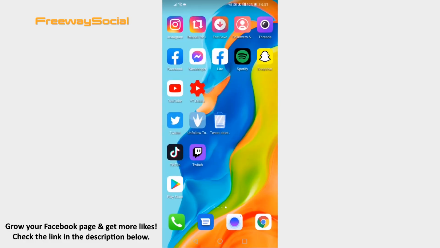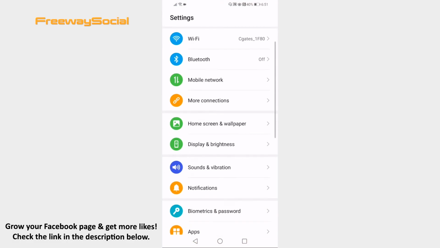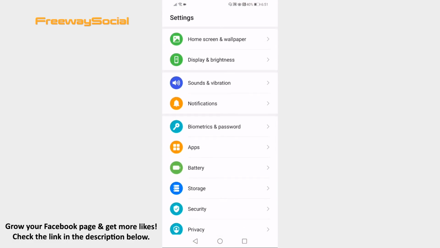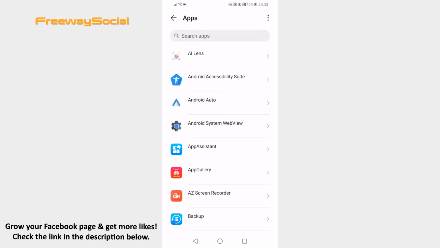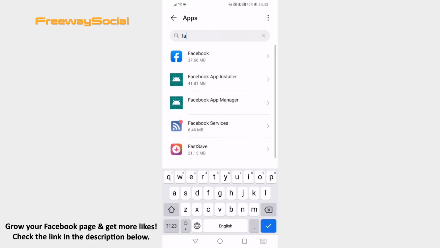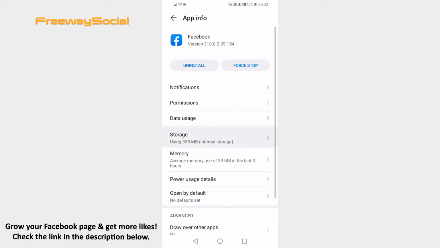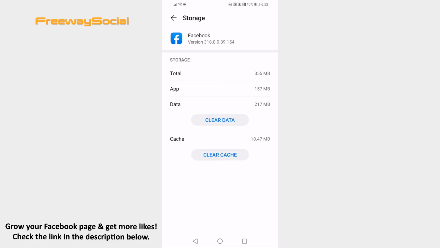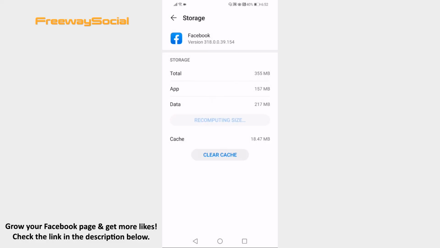Go to your phone's settings and scroll down. Click on apps. Tap on the apps section one more time again. Now search for Facebook app at the top. Go to Storage. Click on Clear Data and tap on OK. This should fix the problem.